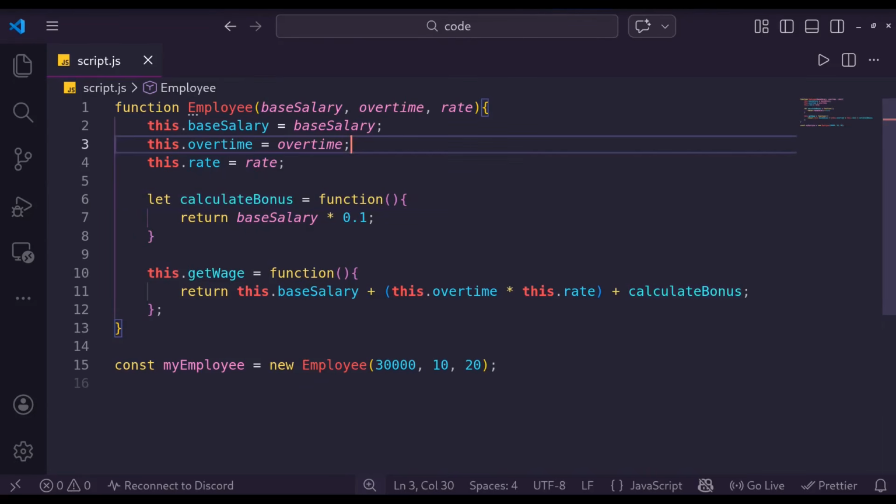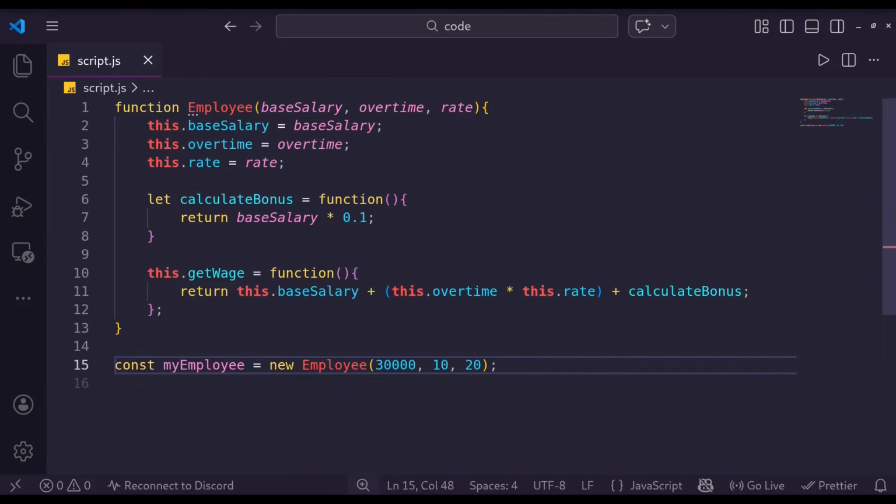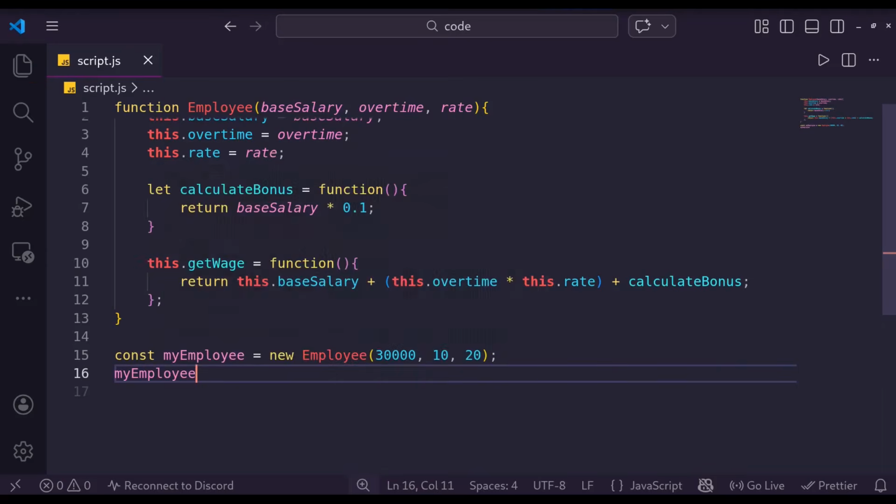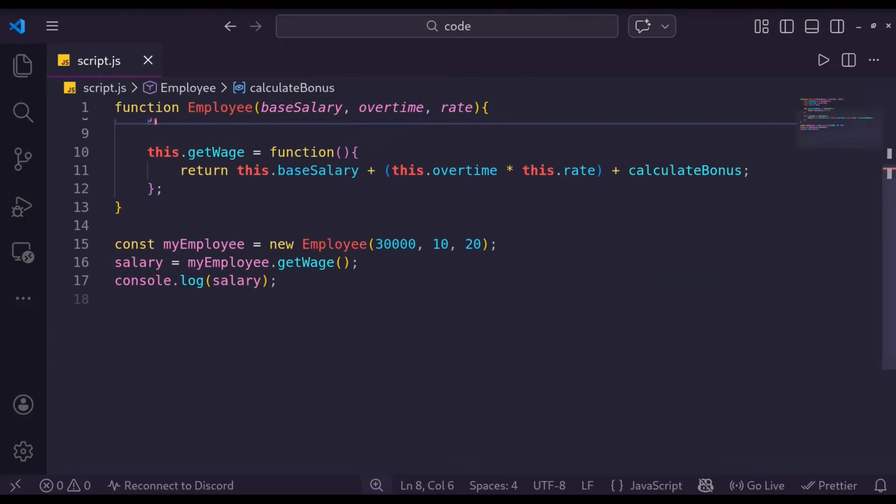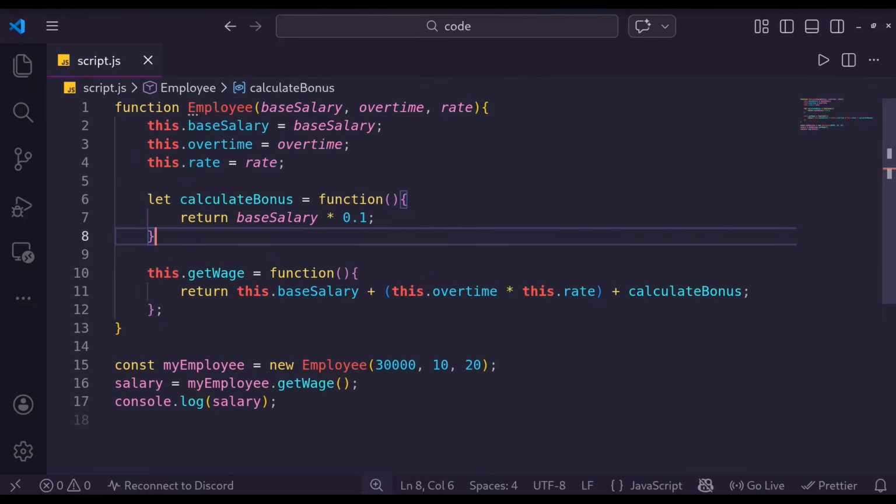So I can access the baseSalary, overtime, rate, and the getWage function. So I can simply just call myEmployee.getWage, and this would return the wage as it did in previous examples.